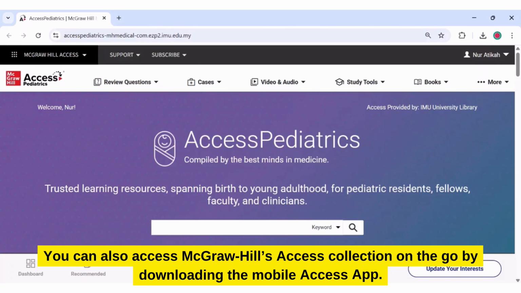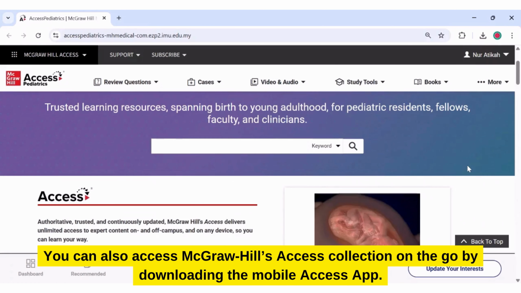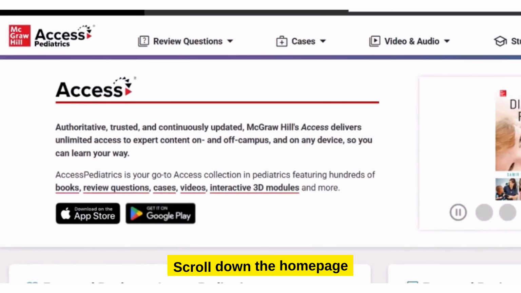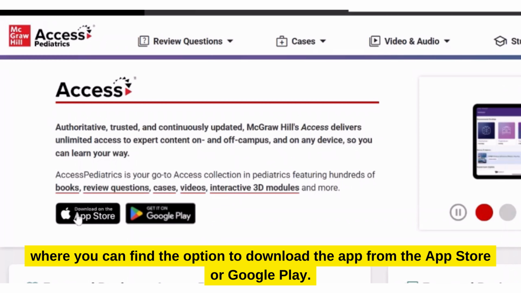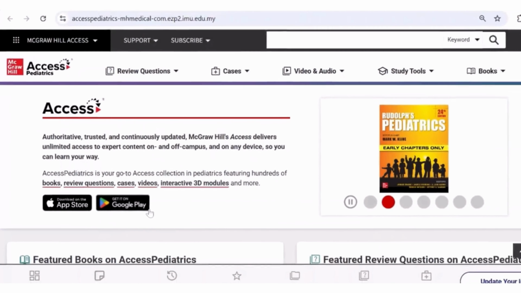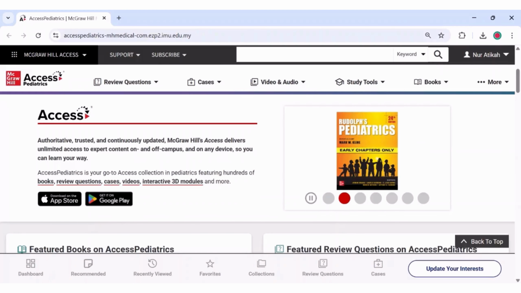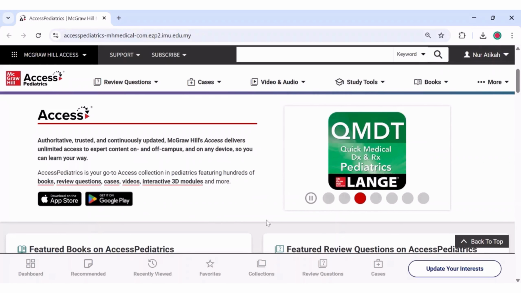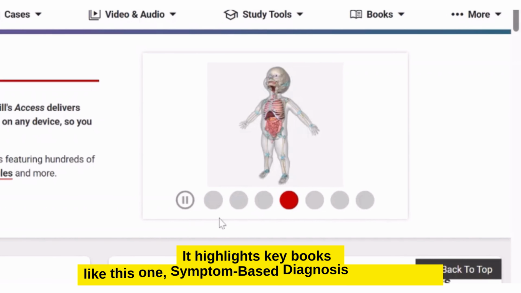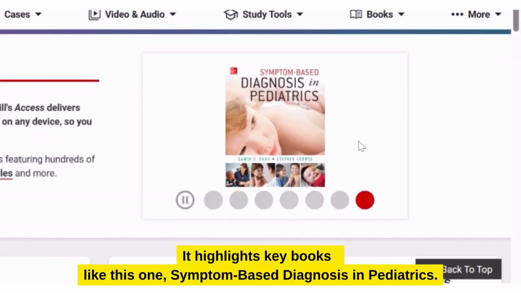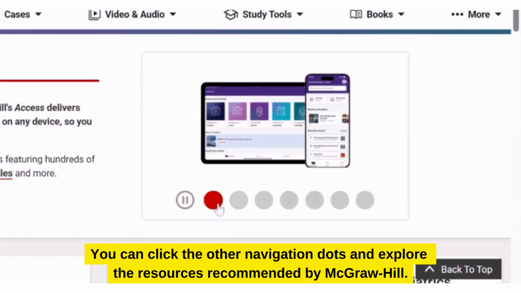You can also access McGraw-Hill's Access collections on the go by downloading the Mobile Access app. Scroll down the home page, just below the search bar, where you can find the option to download the app from the App Store or Google Play. You will also notice an automatic carousel here. It highlights key books, like this one, Symptom-Based Diagnosis in Pediatrics. You can click the other navigation dots and explore the resources recommended by McGraw-Hill.